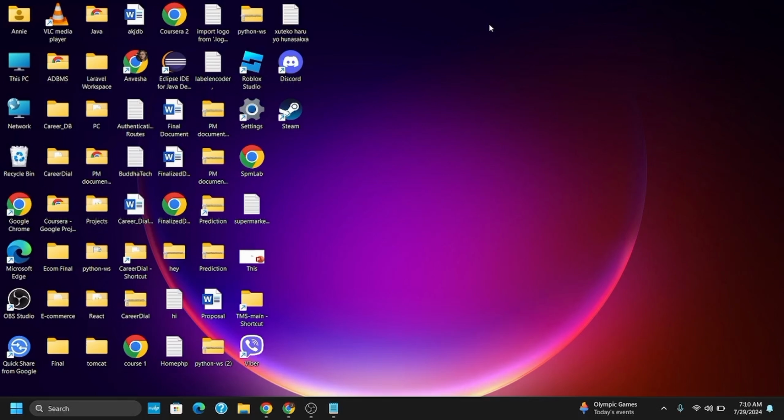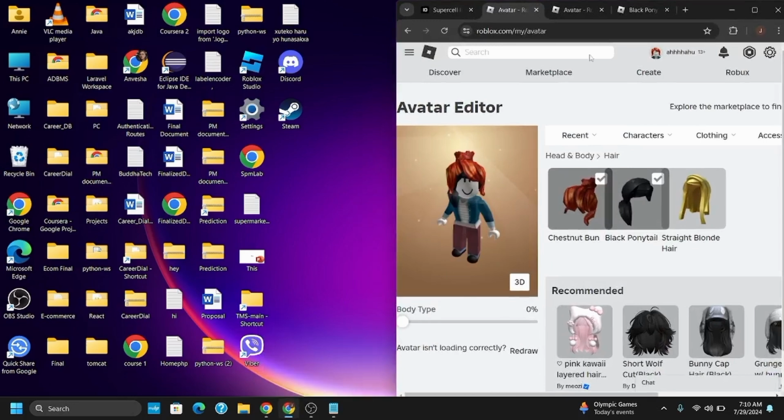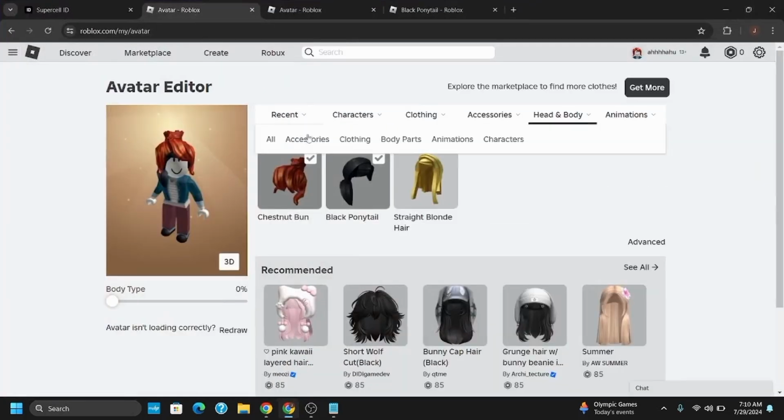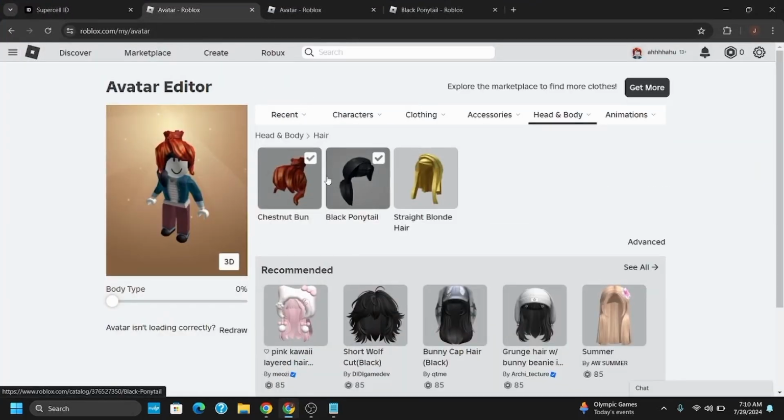If you wish to put more than one hair on Roblox, it is quite a simple step. First of all, open any of your browsers and log into your Roblox account. As you can see, I have two hairs currently. In order to achieve it, the steps are quite easy.